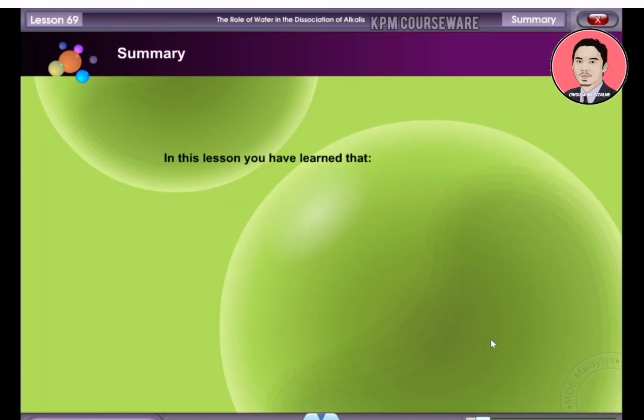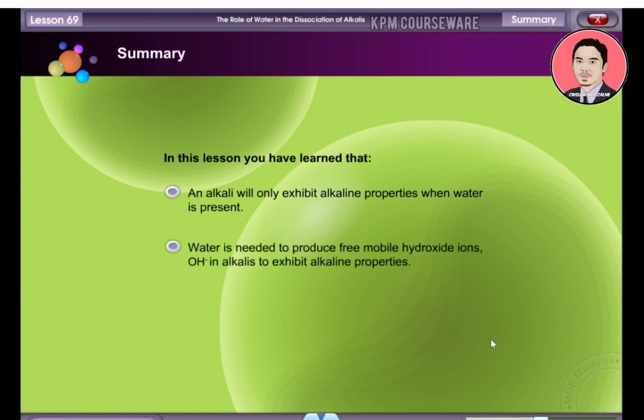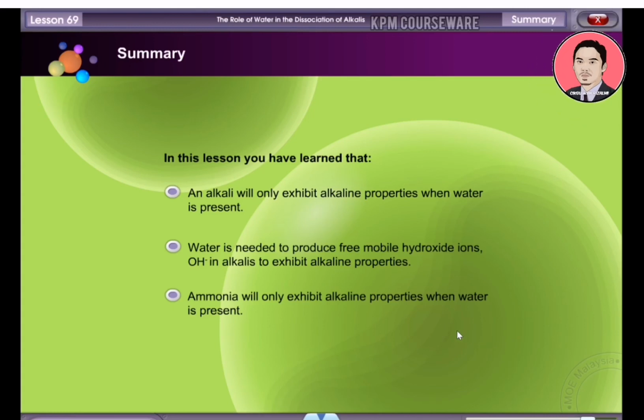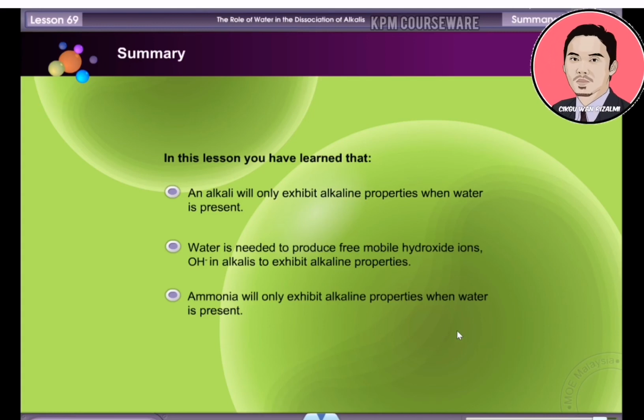In this lesson, you have learned that an alkali will only exhibit alkaline properties when water is present. Water is needed to produce free mobile hydroxide ions in alkalis to exhibit alkaline properties. Ammonia will only exhibit alkaline properties when water molecules are present.